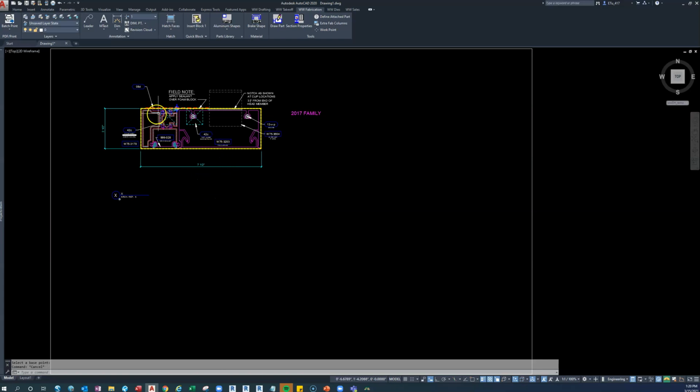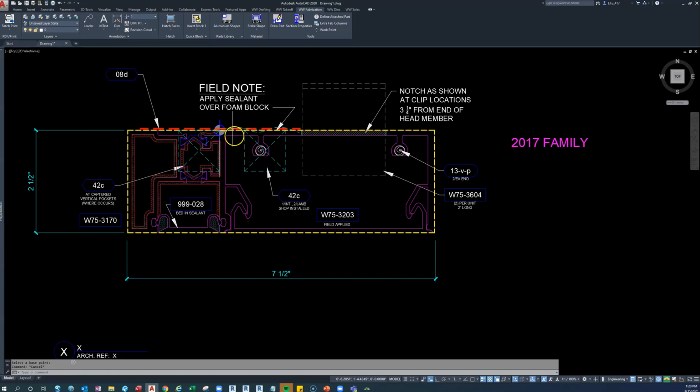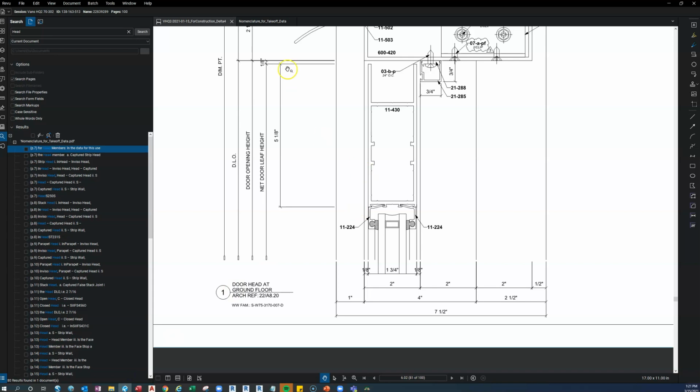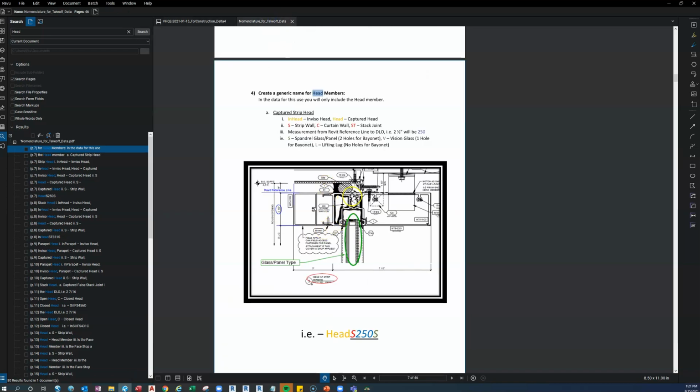So what we want here is the Revit reference line. The Revit reference line, or the insertion point, is basically where the datum point is set inside the Revit family. In this case, it's at the top of the head. If you take a look at the nomenclature, it's at the top of the head, and then it's from the Revit reference line to DLO. DLO would be 2.5, same as this, so our number would be 250, same as the example.